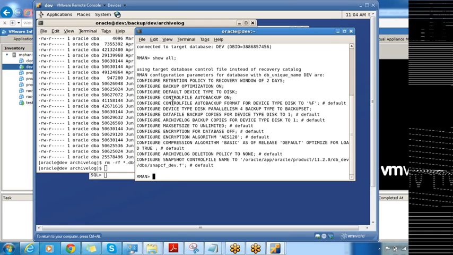And next, for how many days you want to retain the backup. You want to retain the backup for 7 days, 10 days or 30 days. And then how you want to take the backup of the database, whether you want to go for image copy or whether you want to go for backup set. And whether you want to enable compression and the compression algorithm, whether you want to go for encryption, and whether you want to configure the encryption algorithm. Everything we can configure using configuration parameters. These are the configuration parameters available with Recovery Manager. So we'll see one by one.